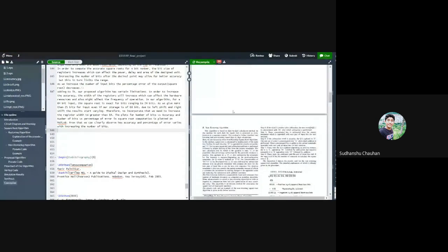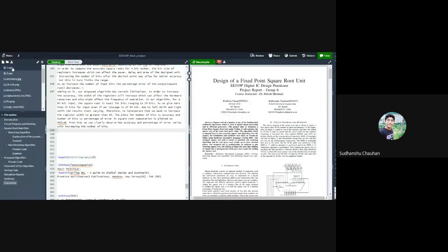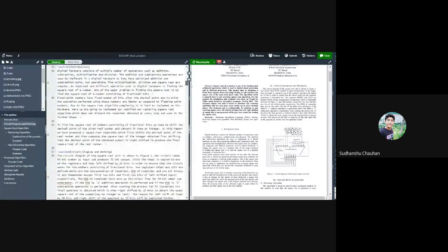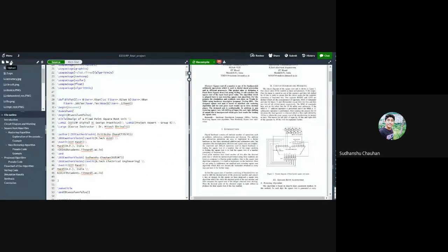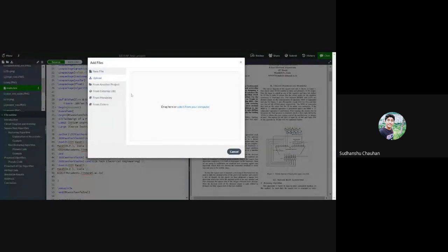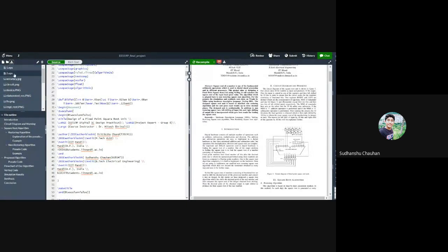Okay, then one more thing I need to show is how to add this circuit diagram. I told you previously also. Suppose your circuit.png is saved in some folder on your desktop. In the top left corner there is one option, upload. Click on that, then it will show you drag here or select from your computer. Click on select from your computer, and it will ask you which image you need to upload in the workspace.